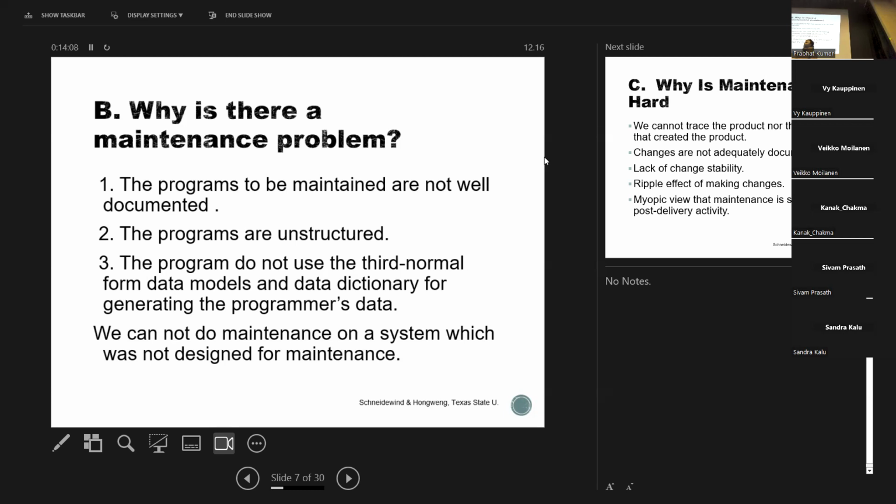Yeah, true. During the initial phase, the proper documentation and requirement gathering is not being done. Yeah. Anything else?